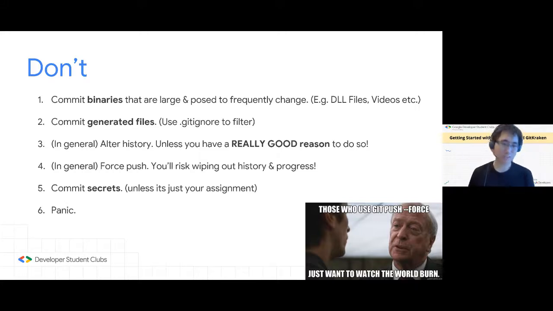And most importantly, when using Git, do not panic like me just now. I don't know what happened. I will look back. Do not panic when you use Git.